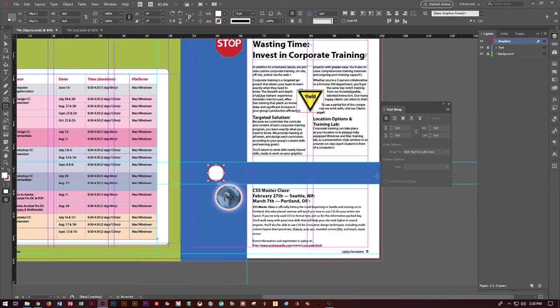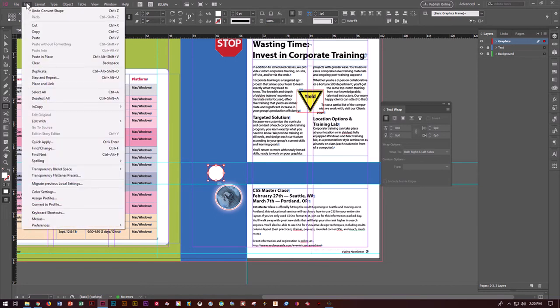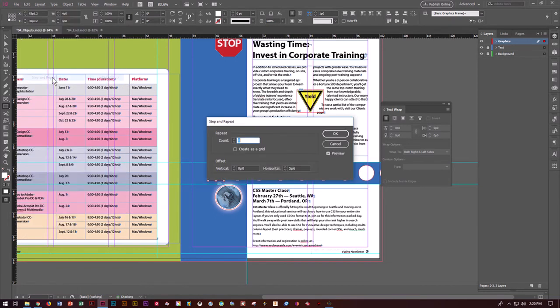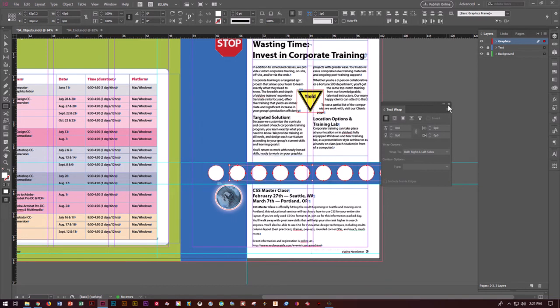Alright, so now I want a row of dots straight across. I could copy and paste in a line and do that, or we can use the step and repeat. So with the circle still selected, we're going to go to Edit, go down here to Step and Repeat. Now we have to put the horizontal number in first, which is 5p6. We need to make sure the vertical is at 0, and we want to have 8 of them happen. And we're going to say OK. So now you can see I've got all of these elements right here. They are perfectly aligned, perfectly spaced. Everything is wonderful.